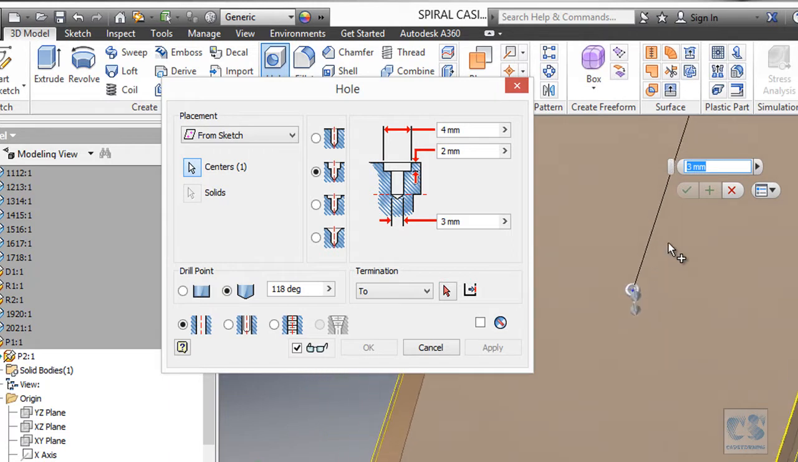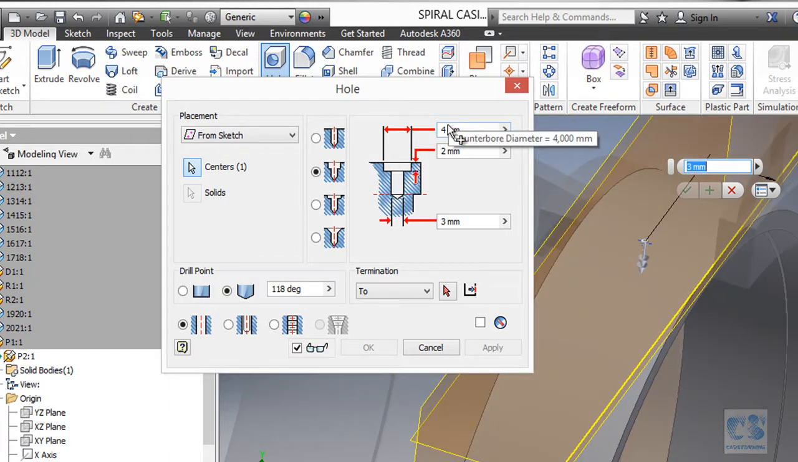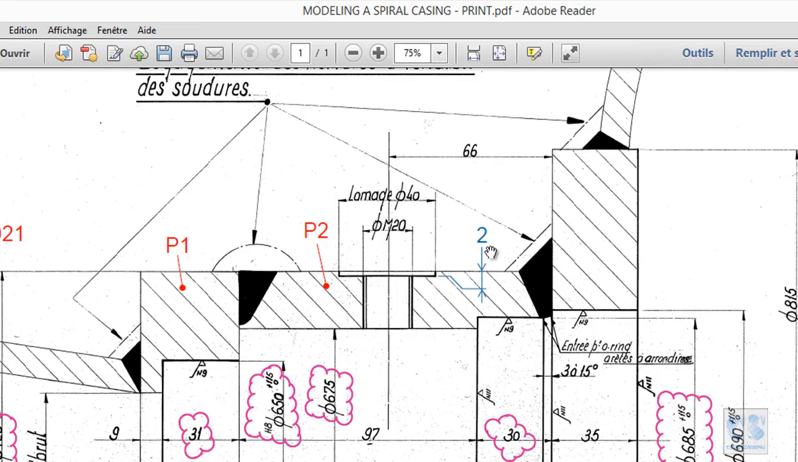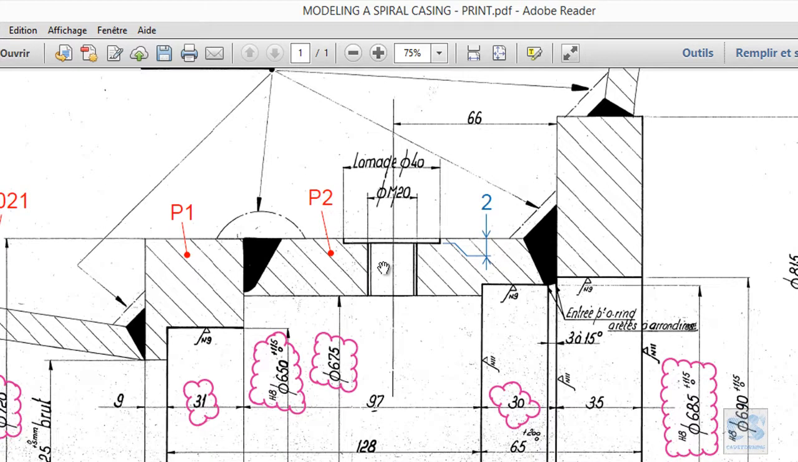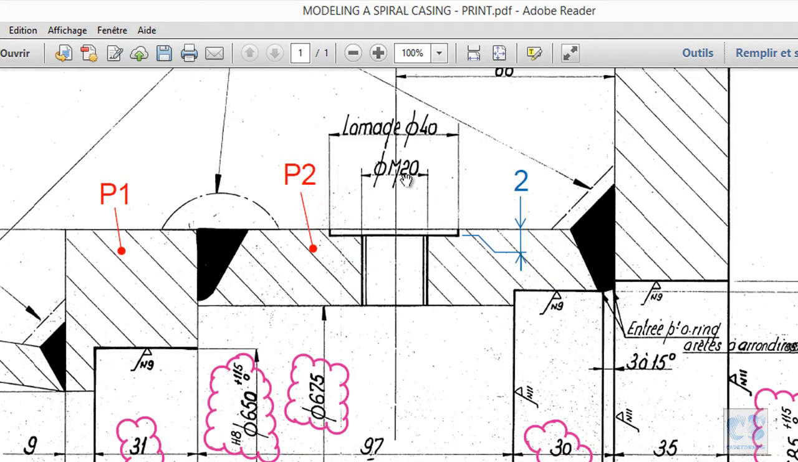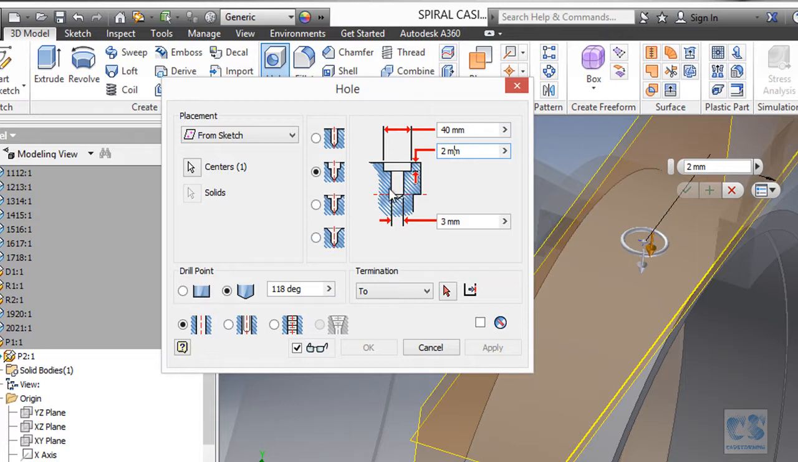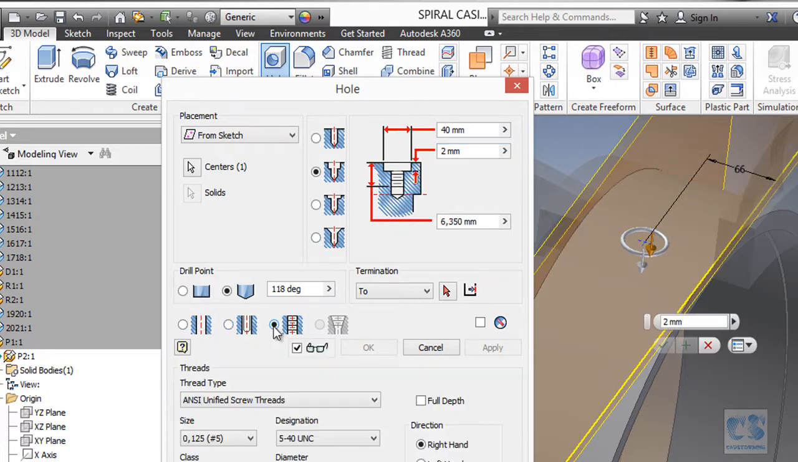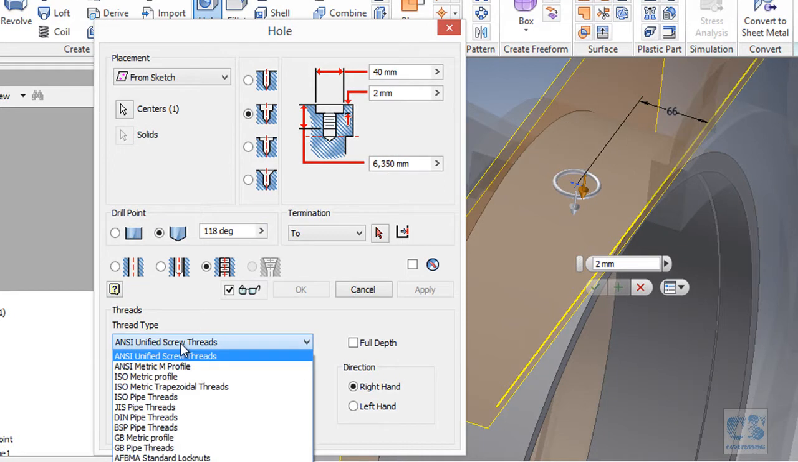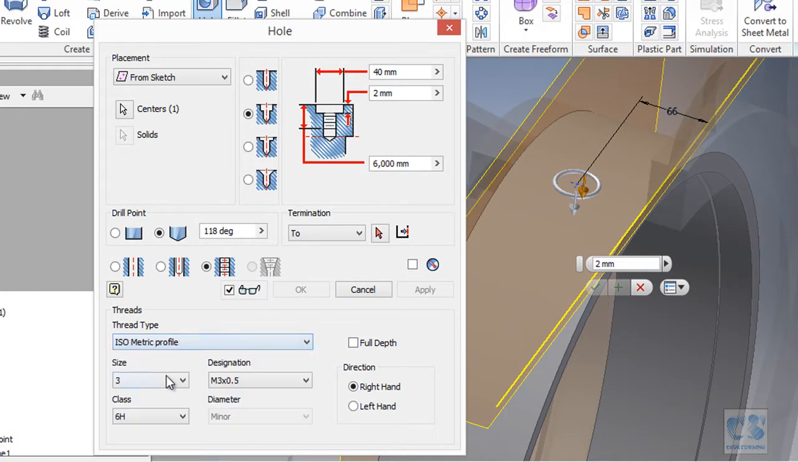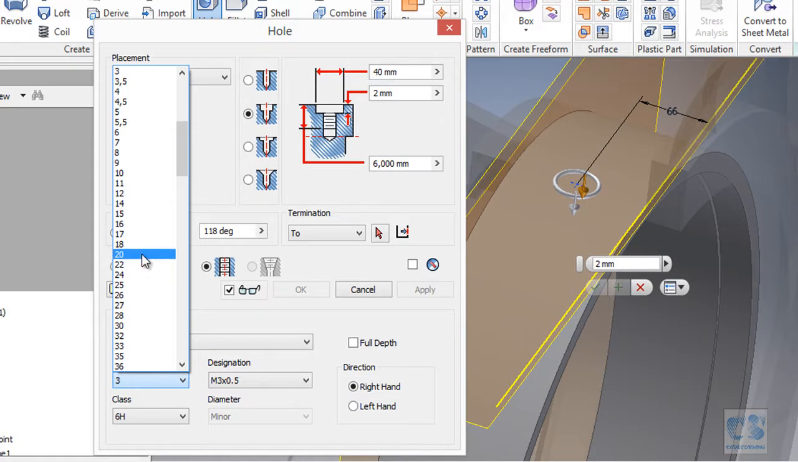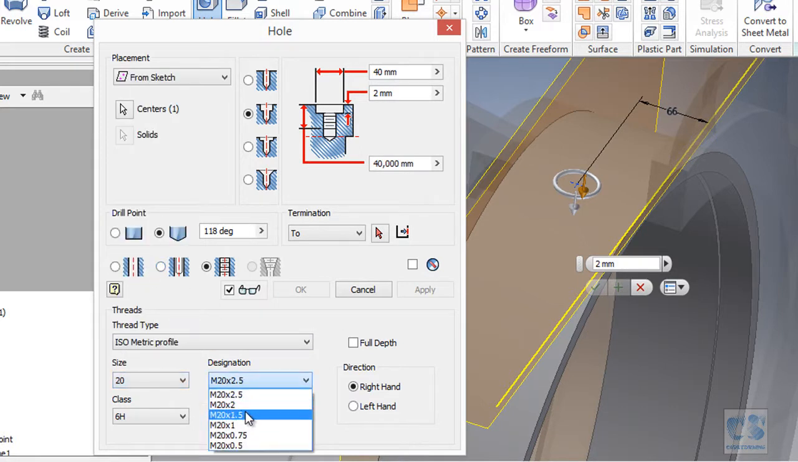Now the hole tool, we want this option, and as you can see the sink option is already selected. The counterbore diameter is 40 millimeters. The depth is, if I recall correctly, 2 millimeters. It was not given on the print, so I have to make something up. So 2 millimeters seems good. And we will have a thread with a nominal diameter of 20 millimeters. So we will change this option to this one, and we want it to be a metric profile. The dimension should be 20, and we select a 1.5 millimeter pitch.